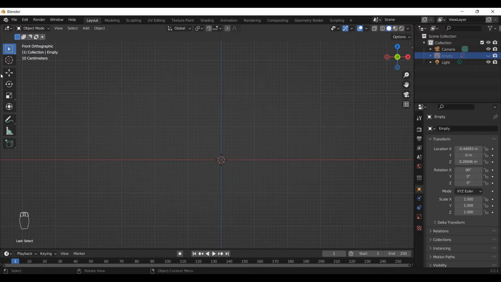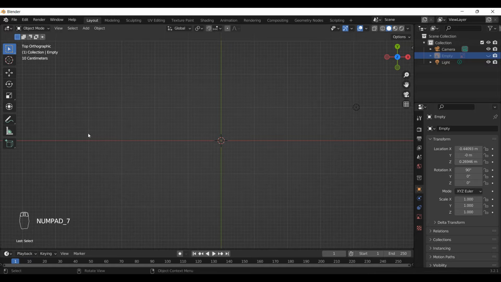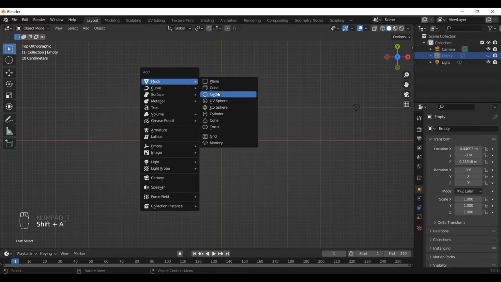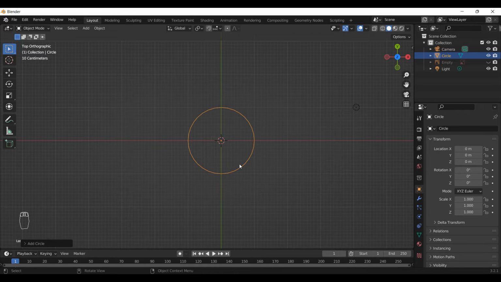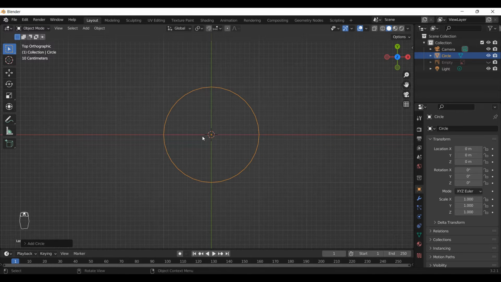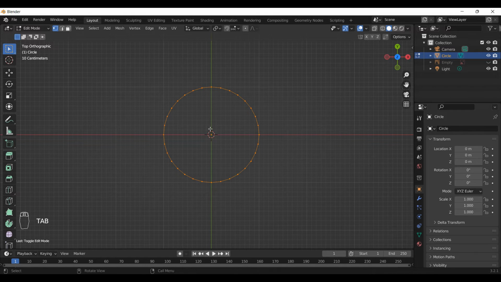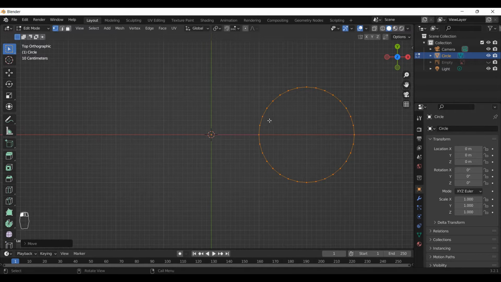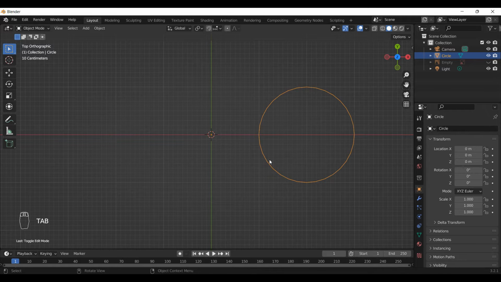And go in top view by pressing 7 from the numpad. Add a circle, and from here just press Tab, and by selecting all these vertices, grab to x-axis and move it a little. It's up to you. I would like to move it here. Now go back to this view.